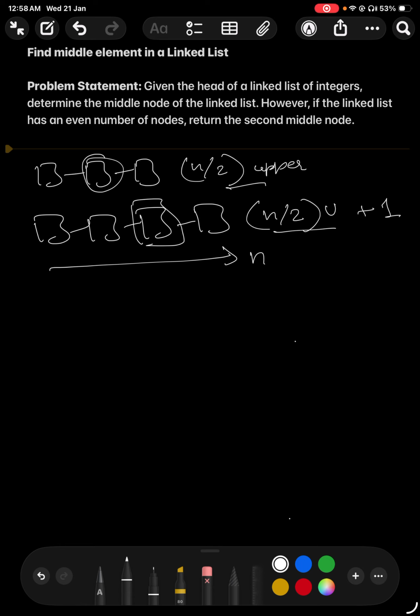So let's say if we have a 4, we iterate through it and we find the count: 4 by 2 is 2, 2 plus 1 is 3. So like 1, 2, 3, and we stop here and we return this node.